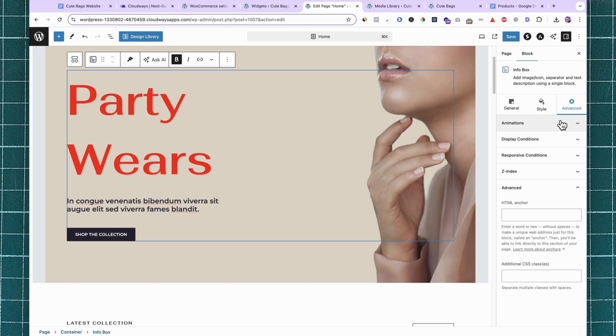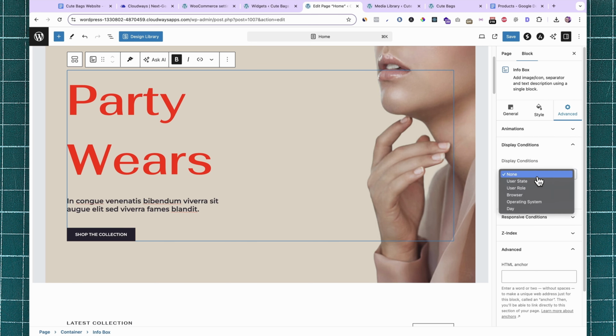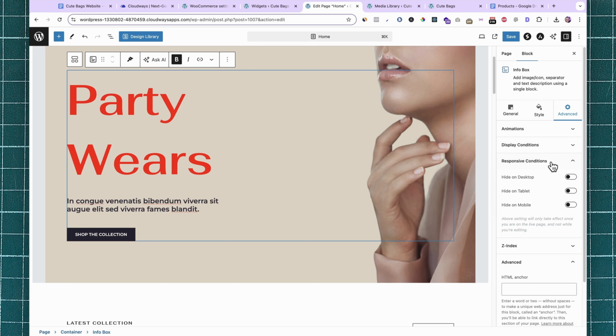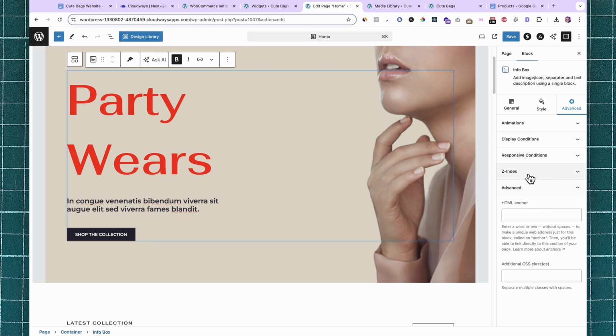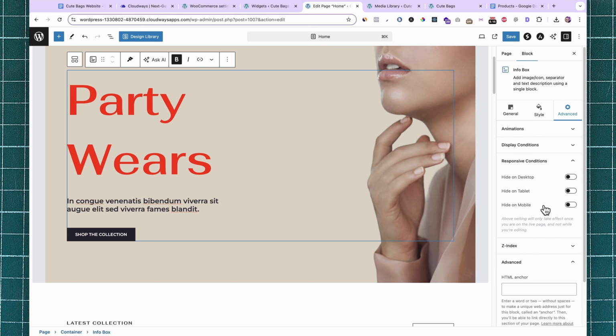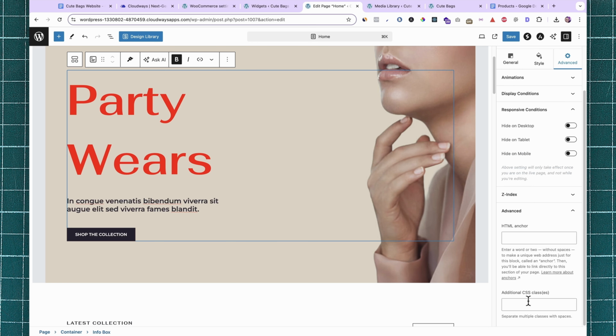Then you have the advanced tab where you can add animations, display conditions. Let's say you want to display this based on user roles or based on the browser, the operating system. You can select that here. And then responsive conditions. Let's say if you want to have a particular element on mobile, you can click here to hide it on mobile. And you can also set the z-index, add an HTML anchor, and CSS class to this particular element.